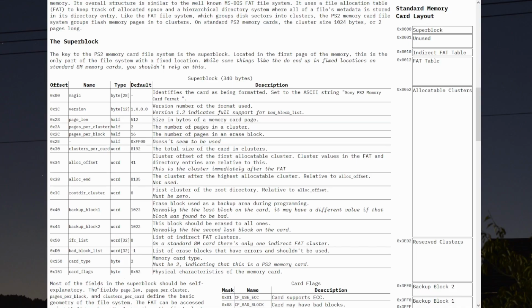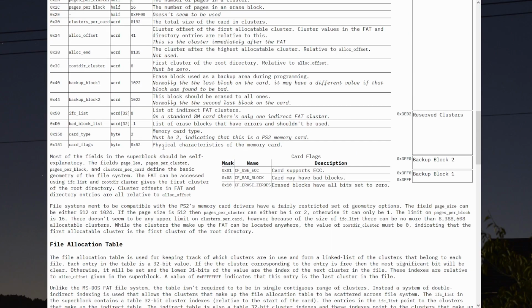Anyway, then we have the card type here, which should be a 2. That shows it's a PS2 memory card, and the card flags, which show, it says physical characteristics, but it's more like things that the card supports. We have in here like the first bit is card supports ECC, or card may have bad blocks, or whether the card erases to all 0s or all 1s. I think usually it is all 1s in PS2 memory cards, but it might just depend on what flash memory they had available.